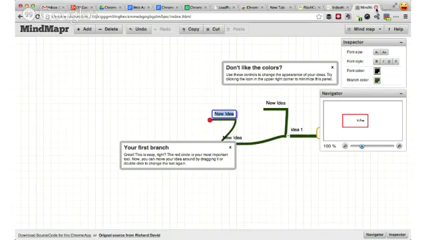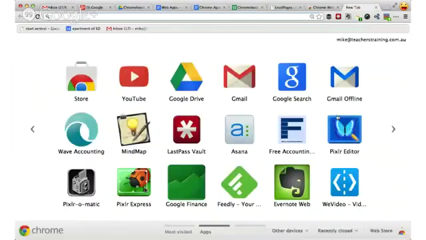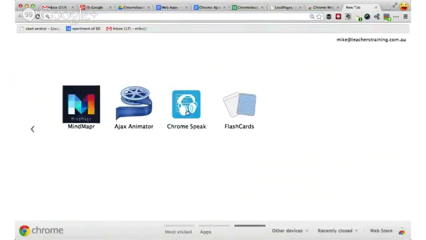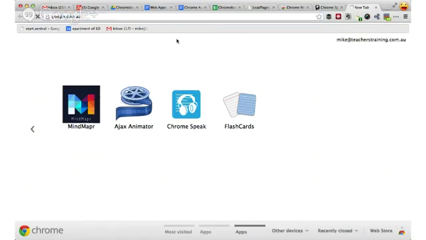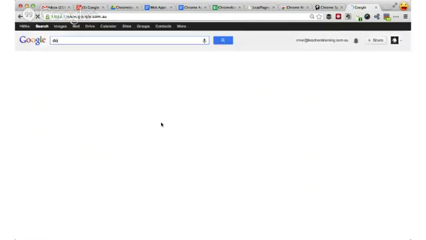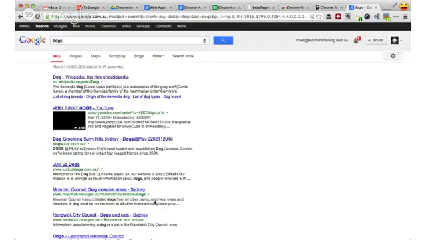One of the other ones I use quite a bit, let me just go back here, is Chrome Speak. We had a few questions come through about students who have learning difficulties and so on. With Chrome Speak, if they struggle to read, they can just simply grab some text and drop it into Chrome Speak, and then Chrome will read it to them. So let me just quickly demo this one for you. I'm just going to find a website and grab some text really quickly.